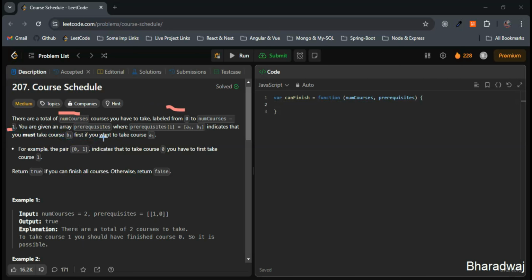You are given an array prerequisites where prerequisites[i] is [a_i, b_i], which indicates that you must take course b_i before you can take course a_i. They have mentioned clearly over here, right? So first you have to take course b_i.